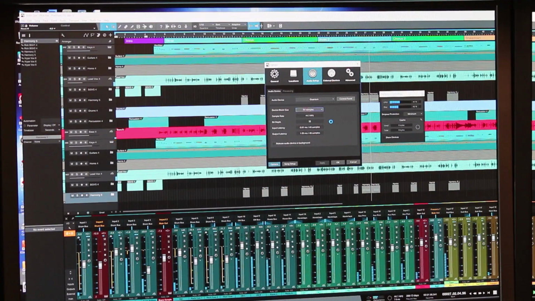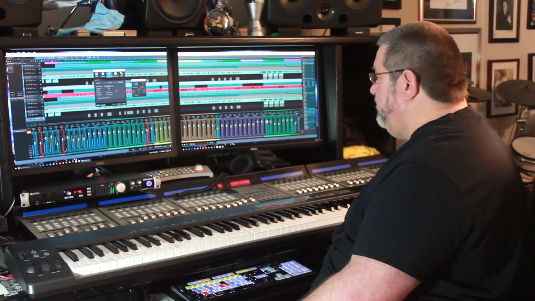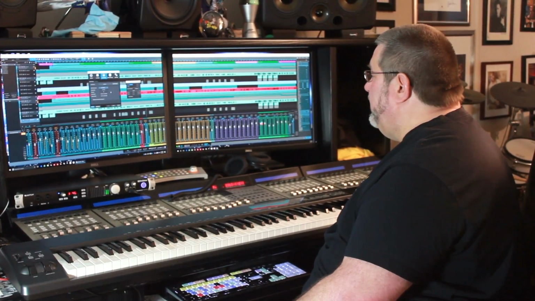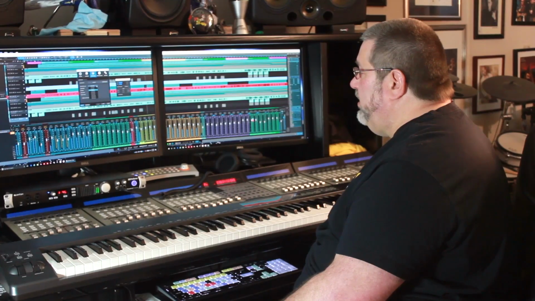If I jump this up to 64 samples, my apologies, which for a project this size may be a little bit more realistic, you can still see we're now running 1.63 milliseconds of input latency and 1.81 milliseconds of output latency, which is still very respectable, very usable. And we're running in that 40%. You have to let it settle out a little bit, but basically it's almost the same performance.